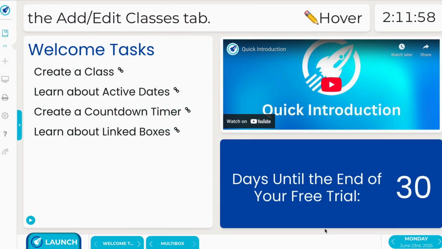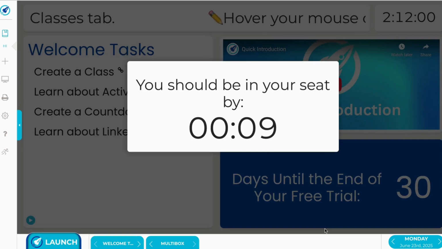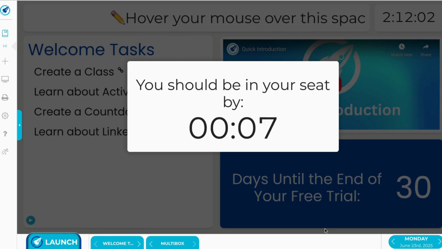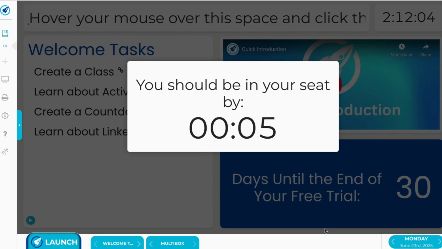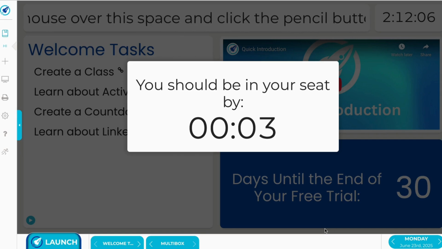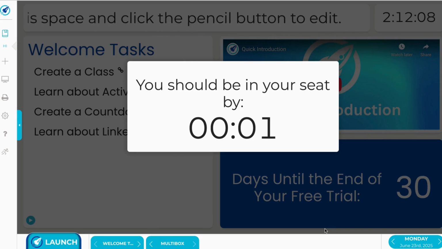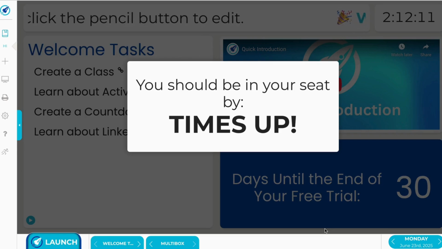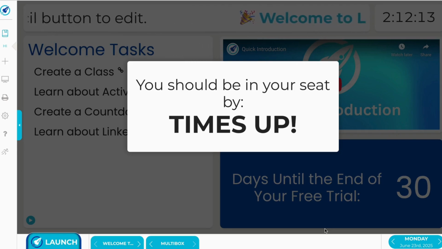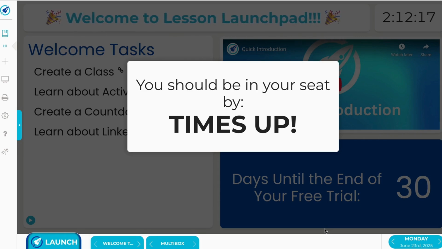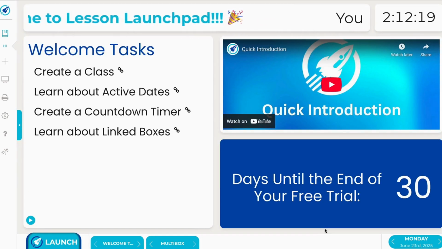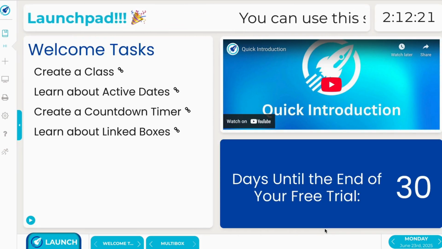This is a countdown timer. So we see we have a countdown timer that popped up that says you should be in your seat by, and it's counting down. And our time is up. It rang a bell for us, and now it automatically disappears a few seconds later. That is a countdown timer.